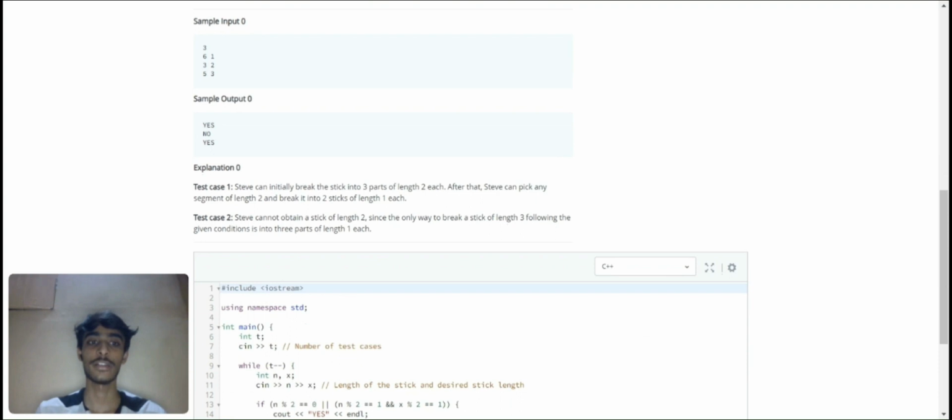Test case explanation. We'll take a look at it now. So for the first test case, 6 and 1, Steve can initially break the stick into three parts of length 2 each. After that, Steve can pick any segment of length 2 and break it into two sticks of length 1 each. So he took a stick, broke it into parts of 2, and then again those 2 parts he broke into 1 and 1. So basically he got 1 unit lengths, and he got 6 parts.